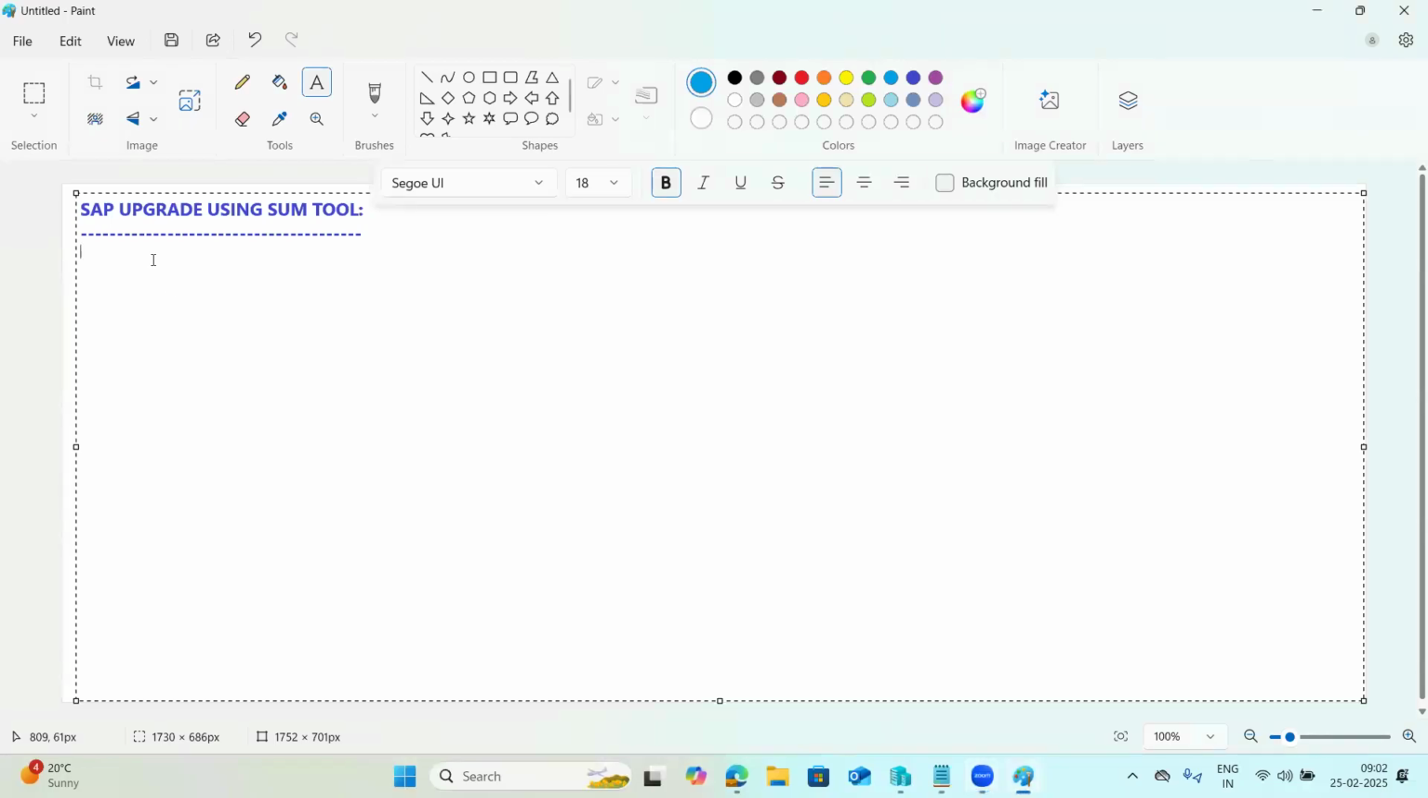So, updating SAP systems using the SUM tool. How to perform this? SAP upgrade using the SUM tool. There is a procedure to do an SAP upgrade or SAP patching using the SUM tool.